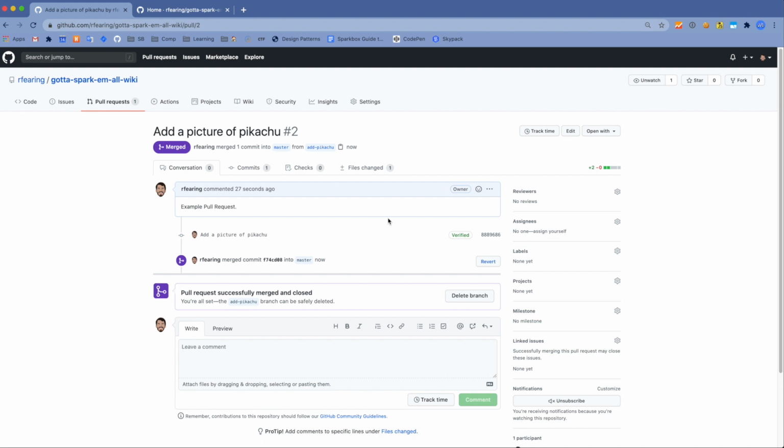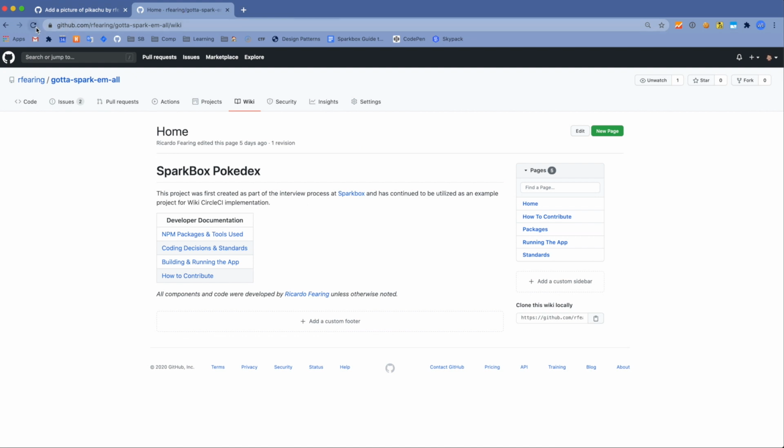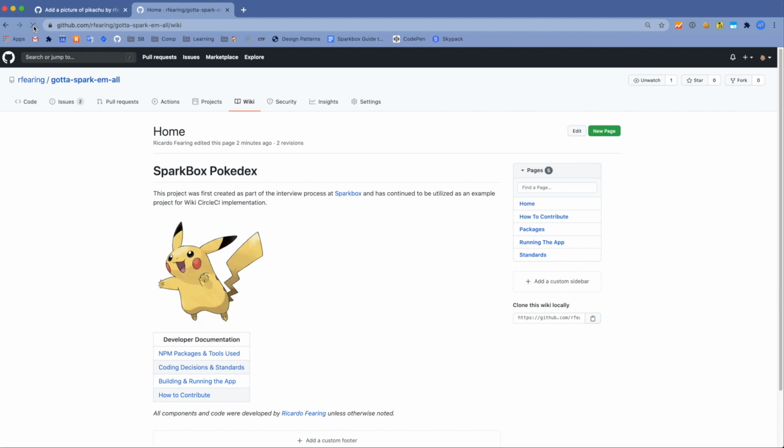Once our pull request is merged, CircleCI will do its thing and push our changes to the wiki. If we refresh the page, we can see we successfully added the image to the wiki.